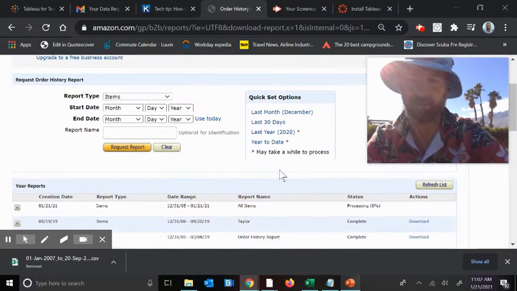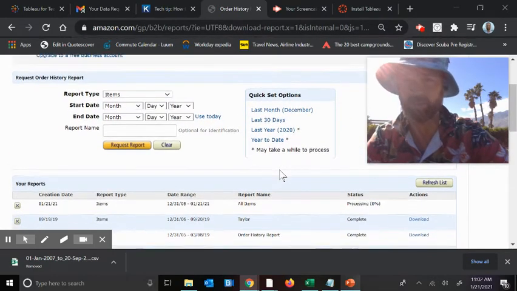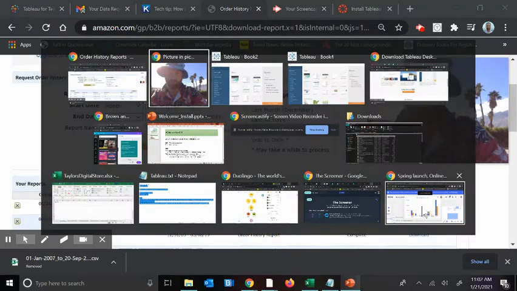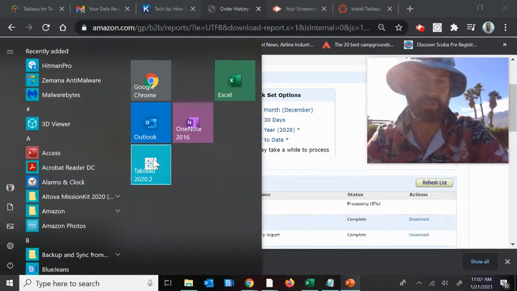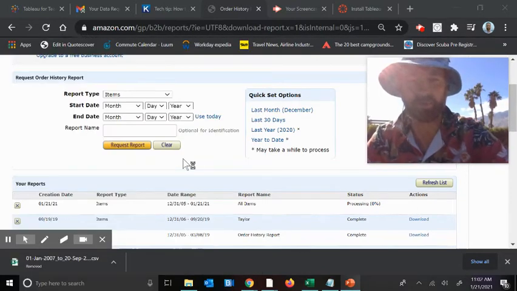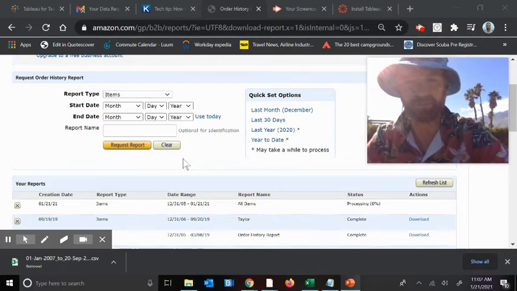A CSV file is a comma separated file. It's kind of like Excel, but a lot simpler, and you'll usually be bringing in either an Excel or a CSV into Tableau. So we're going to pop into Tableau. Go ahead and open that. Now we're going to bring in this CSV file.